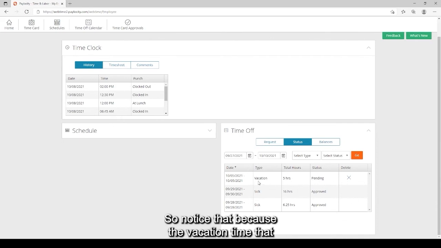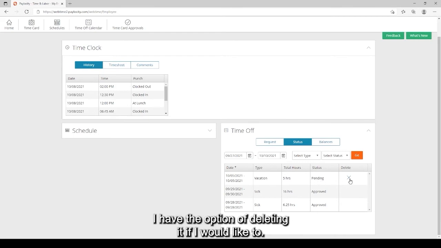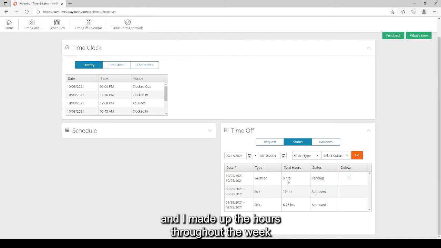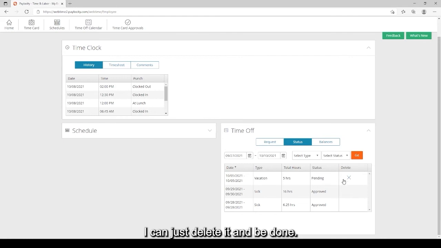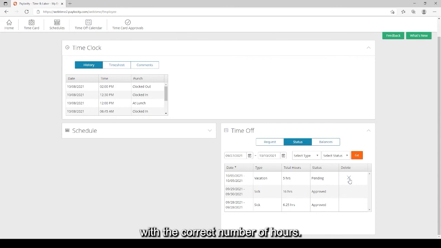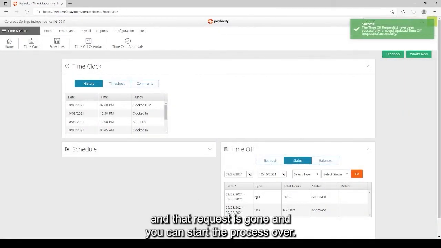So notice that because the vacation time that I just submitted is still pending, I have the option of deleting it if I would like to. If, say, I took 5 hours off on Monday and I made up the hours throughout the week and I don't need this vacation time anymore, I can just delete it and be done. If something happened and really this should be 8 hours that I used, or maybe it should be 3 hours, you just click delete and then resubmit the request with the correct number of hours. So just click delete, and on the verification pop-up, just say yes, and that request is gone.